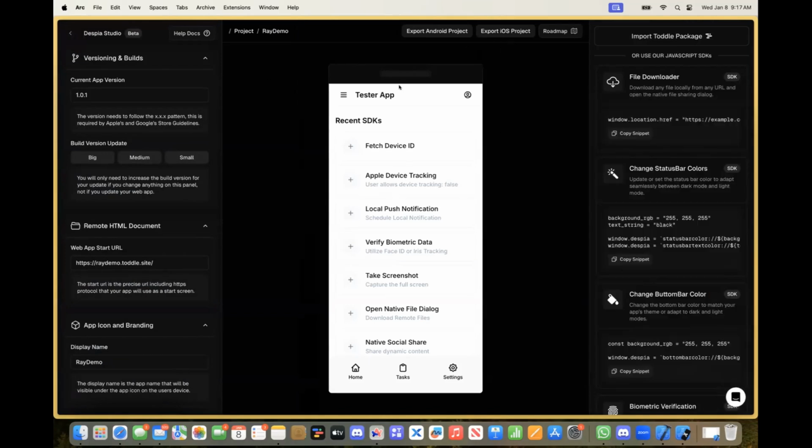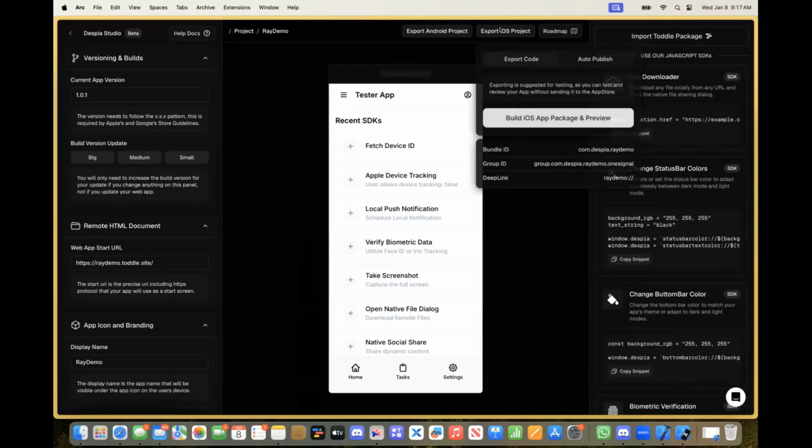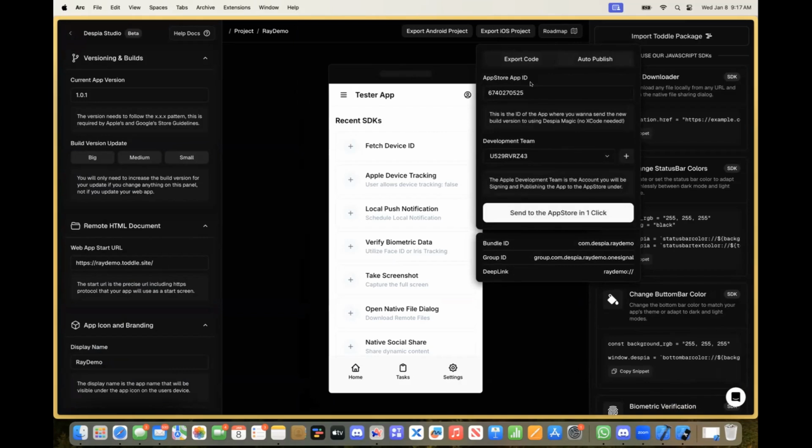And now that we have that set up in the Despia editor, we want to send it, of course, to the App Store. There are two options. You can either export the code. This will give you the Swift package. You can open that in Xcode. That's how you also get it into the simulator here. Or you can use auto publish. Just put your app ID that you got from App Store Connect, connect it with your development team. You can have multiple ones if you work for clients. One click publish and you send it to the App Store. That's all you have to do.